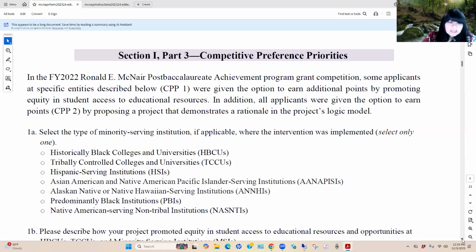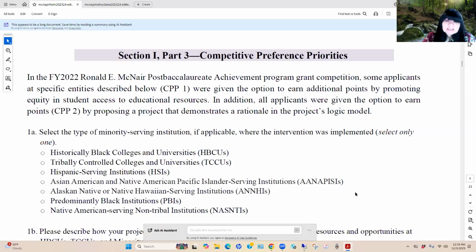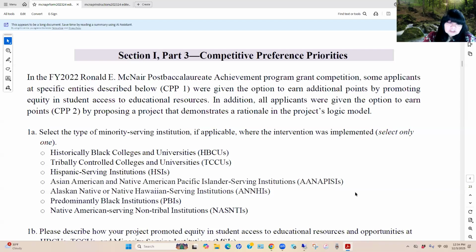So in section 1A, you would identify if you were a minority serving institution and you implemented particular services that you identified within your logic model in your grant submission. What type of institution, a minority serving institution, were you?